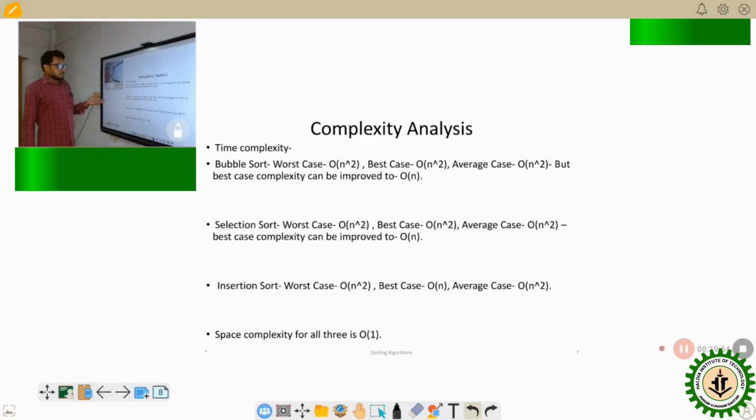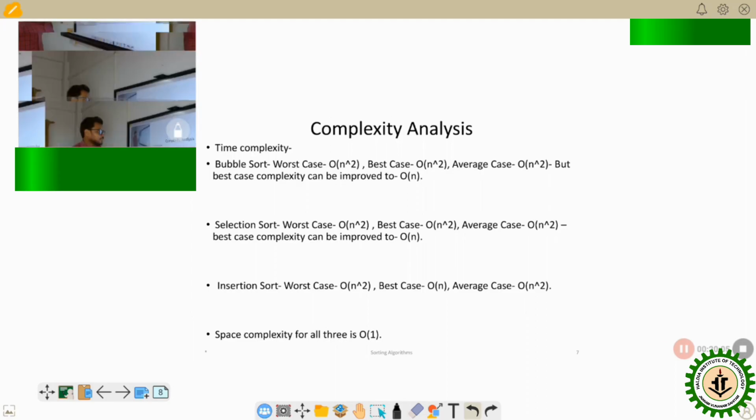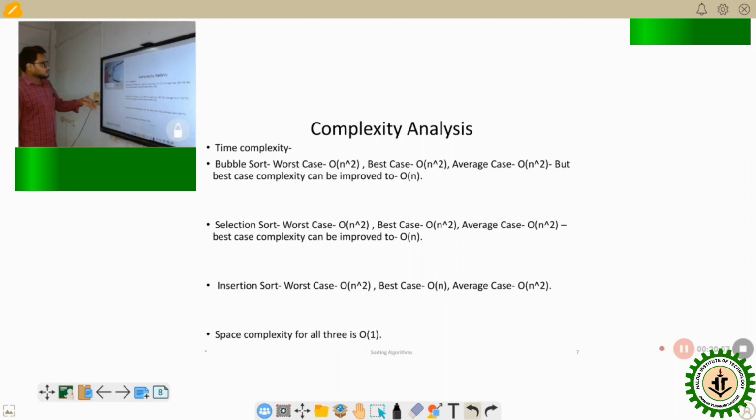So in the previous lecture, we discussed how these three simple sorting techniques, bubble sort, selection sort, and insertion sort, or algorithms can be implemented. Now in this lecture, we'll see how this is done.